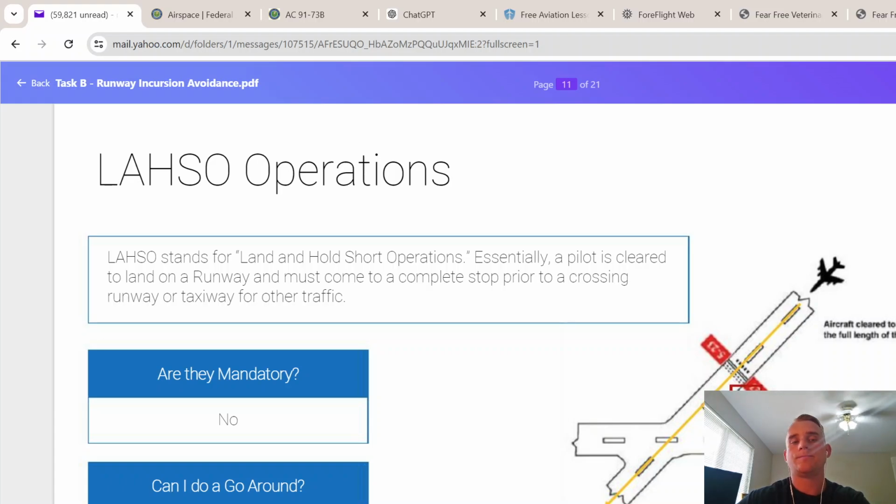Another question for you guys: can you deny if air traffic control asks if you can do a land and hold short operation? Can you, as a PIC, deny it? Yes, you can. It's not mandatory. If you accept the lasso, do you have to continue with the lasso? Yes, you do, unless you have an emergency and you can't. It is up to you as the PIC.